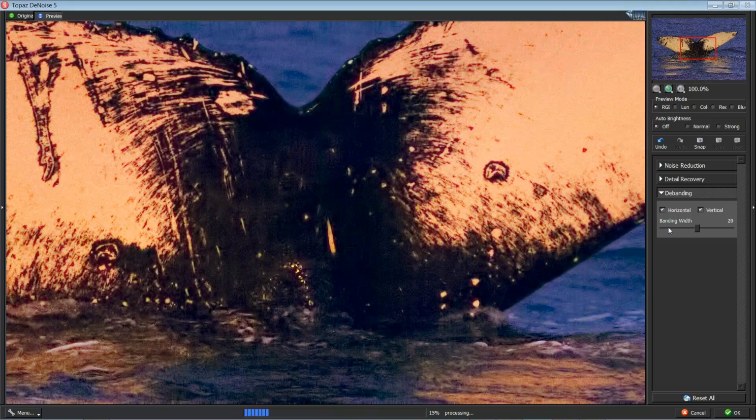The follow-on control in debanding is banding width, and you can think of that as the overall strength that is applied to remove the banding within your image. The default is 20. I think that did a great job in this image. If I needed more, I'd push a little bit further to the right. If I needed less, I would push back to the left.